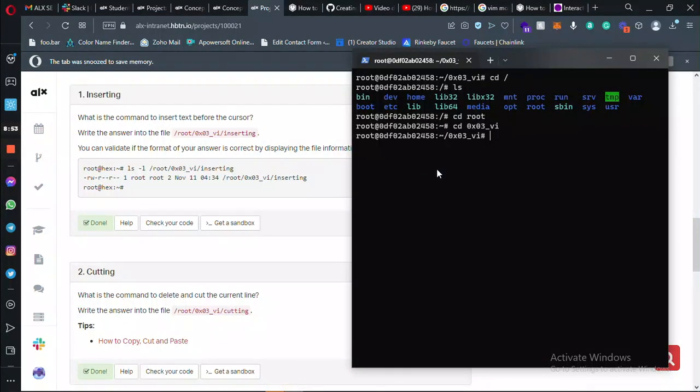So we have inserting, right? On this inserting part of it, normally you switch to insert mode using the I. So all you need to do for this is just to do echo I, and then this command, and then put it into inserting. I'm not going to hit enter on this because I already have it. But this is just what you need to write, echo I, and just this.